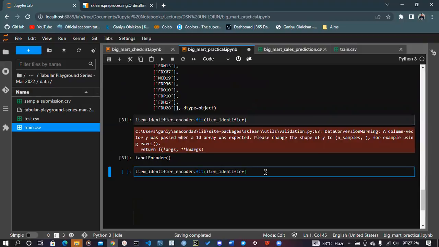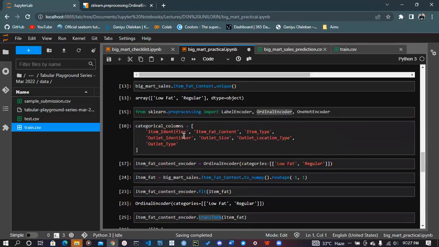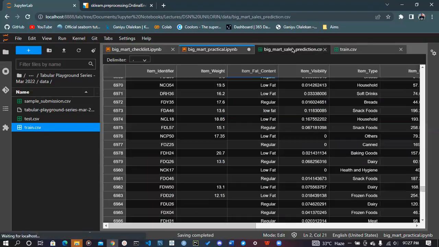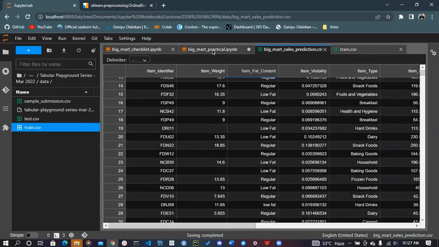Maybe making use of the label encoder. So I'll just convert this fit here to transform. So this is what it does. It transforms the entire item identifier column, which is this. Yeah. Transform it to numeric values which the system can understand.